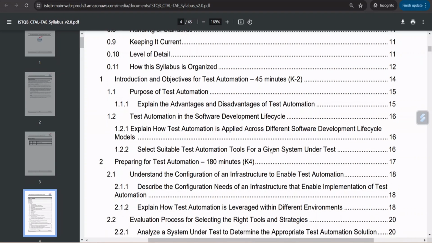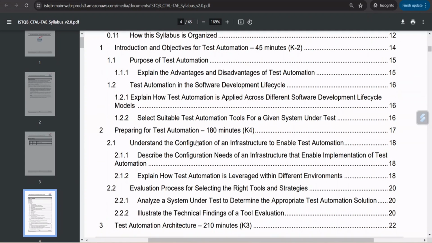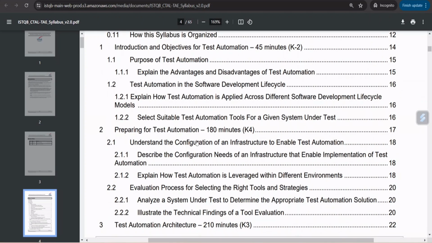So right here, the introduction will talk about the purpose of test automation, and at the same time, it will talk about the advantages and disadvantages of test automation. Test automation in the software development lifecycle, how do you organize it, how exactly do you manage them, and explain how test automation is applied across different software development lifecycle models. So blending those with the traditional and the agile methodology, and certainly talking about selecting suitable test automation tools for a given system under test.